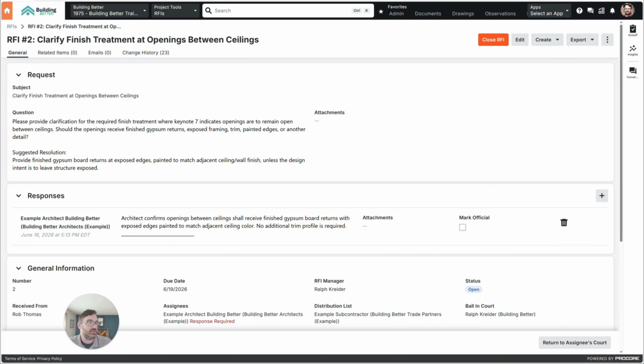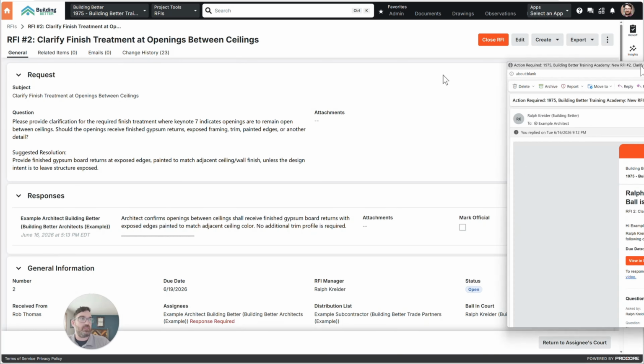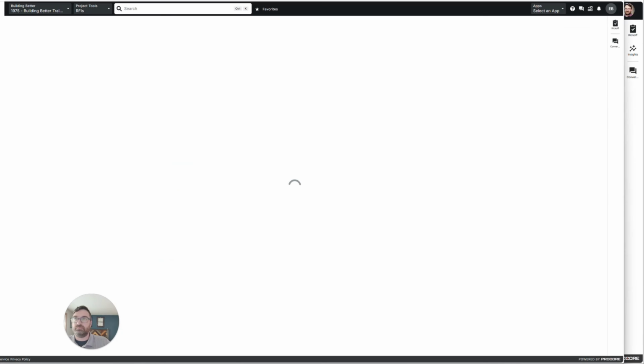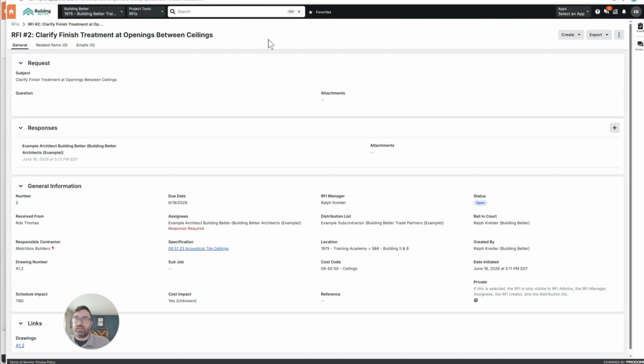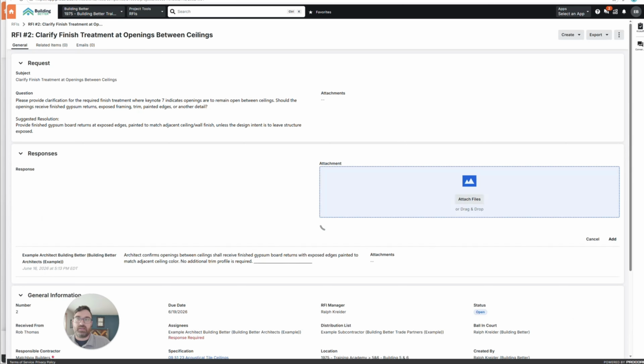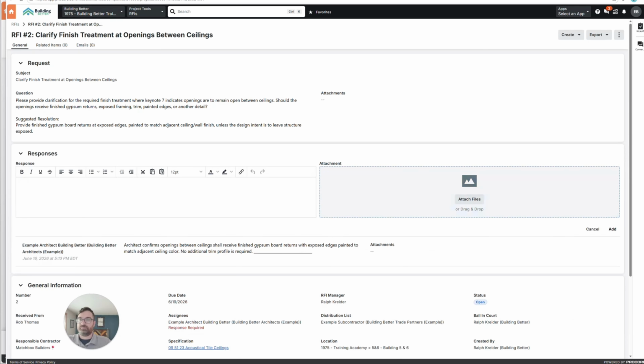The design team can also come in here and they can say view in Procore. That's going to open up a Procore tab that they could add a response right here, hit plus, add that response, add the same detail, and then upload anything. So what's also interesting is if you do upload anything to that response, it will upload it here as well. So if you have any like sketches or anything like that, like responding via email is just a simple way to do it.